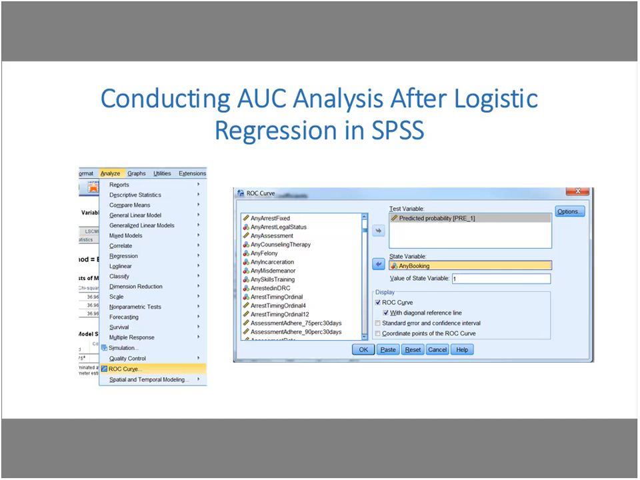Below that, you've got some options for what you can ask SPSS to display for you. It won't automatically display the ROC curve. It'll just give you that AUC number. The AUC number is fine, but if you want to see the ROC curve, which I usually do, you can just check that box.